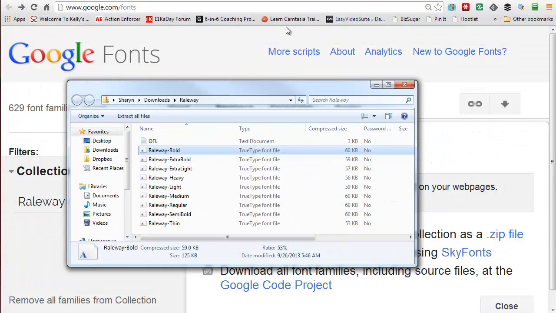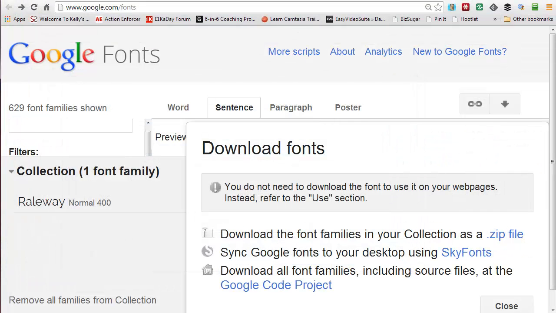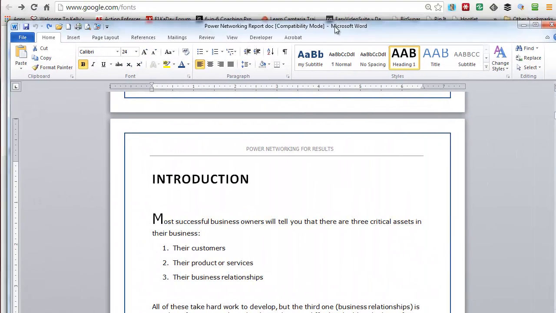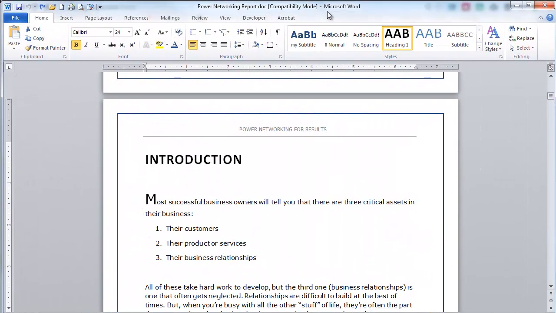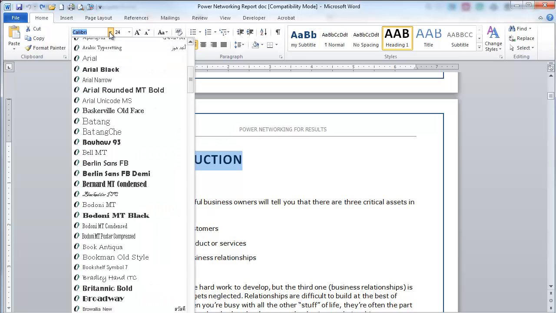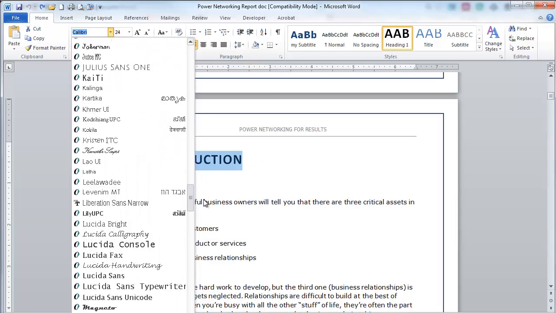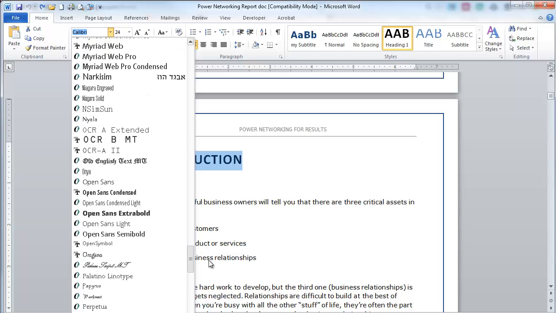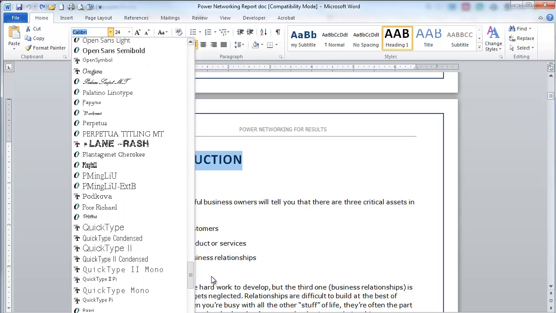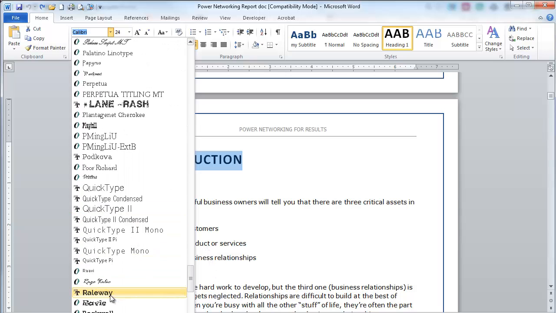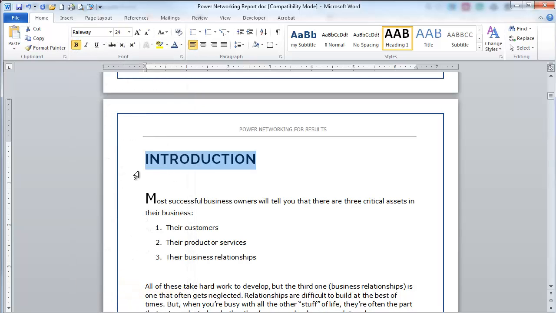and then I can close this up and go over to a document. Let's pick one over here. This is actually from the Power Networking for Results guide, and I could highlight something, go into my down arrow for picking of fonts, and it will be in there now. You might have to refresh or open up a new document for it to show up. And there it is, Railway. So I click on it, and now that's changed fonts.